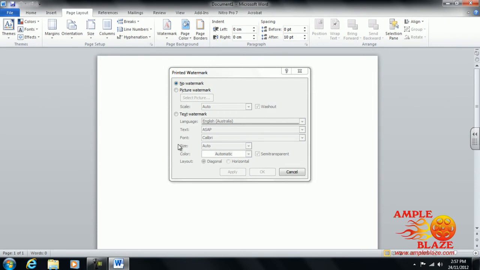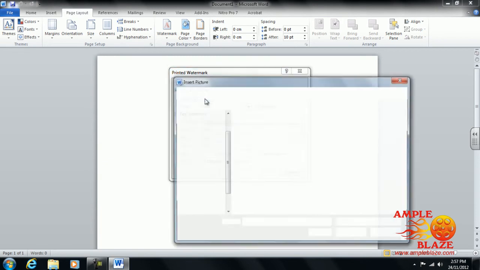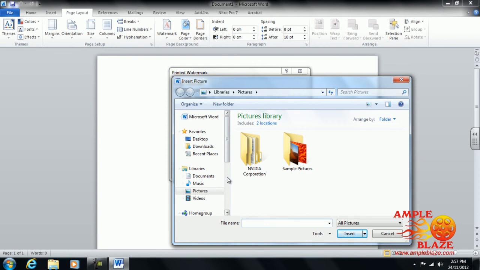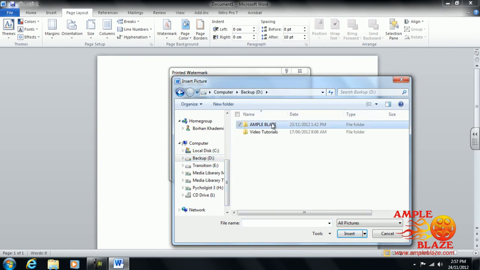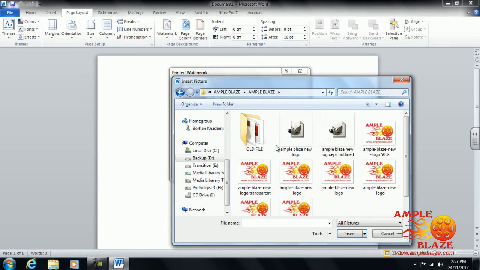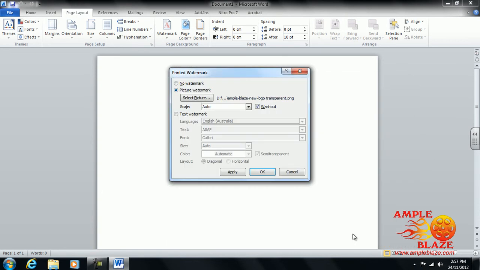The next thing that you can do, you can put a text watermark in or a picture watermark. For this example, we will do a picture watermark. Click on Picture Watermark. Click Select Picture. You can browse to the location of the picture that you have. Click on that one. Click Insert.